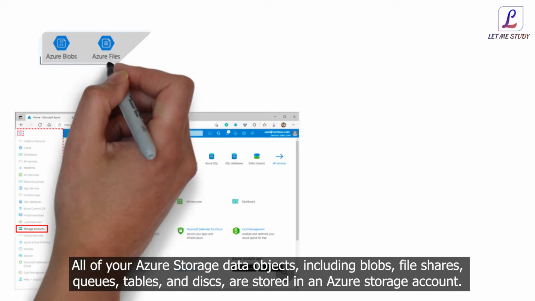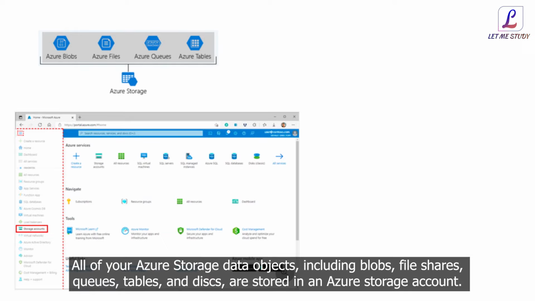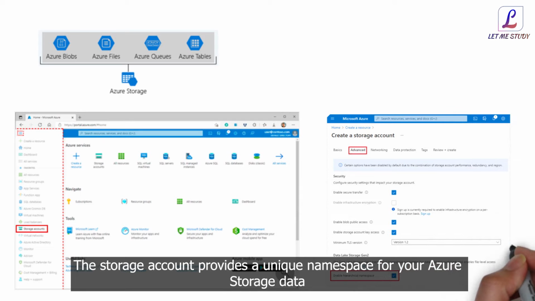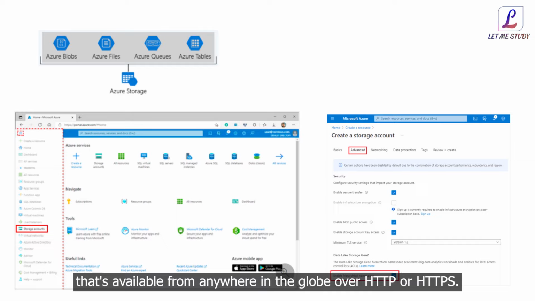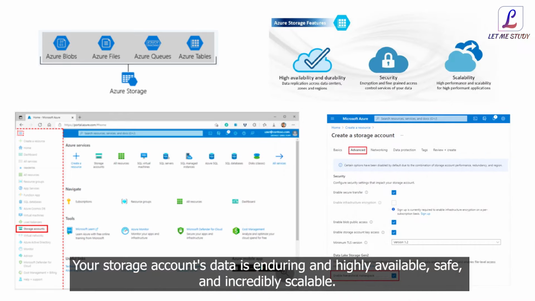All of your Azure storage data objects, including blobs, file shares, queues, tables, and disks, are stored in an Azure storage account. The storage account provides a unique namespace for your Azure storage data that's available from anywhere in the globe over HTTP or HTTPS. The storage account's data is enduring and highly available, safe, and incredibly scalable.